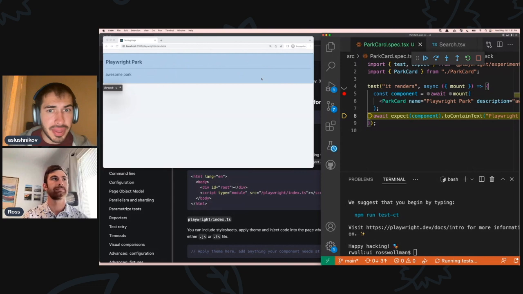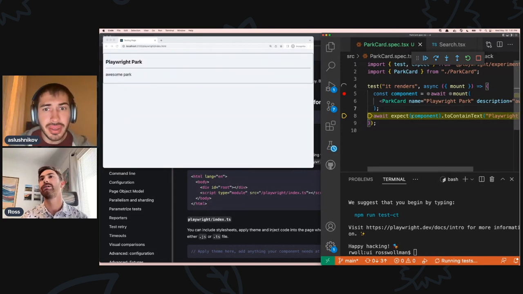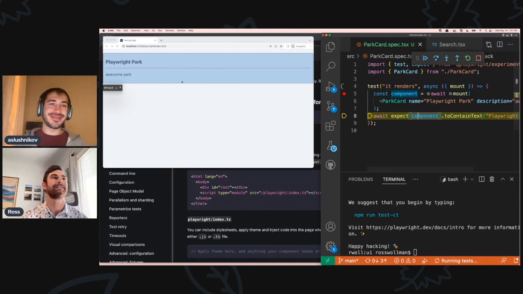Why is it highlighted with blue? It's highlighted with blue because this is our Playwright extension. If I click on the component, it shows what's highlighted. Oh, that's a very nice feature. Yeah. I forgot about it.